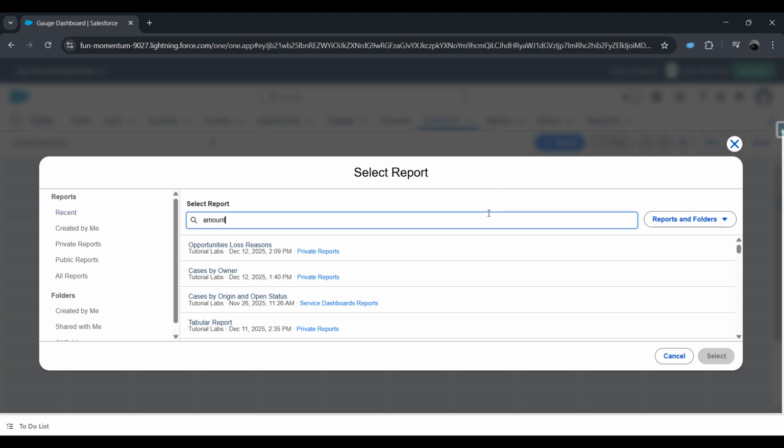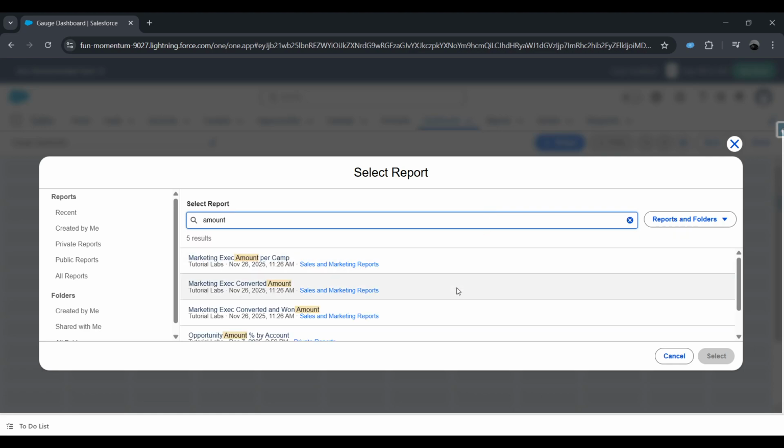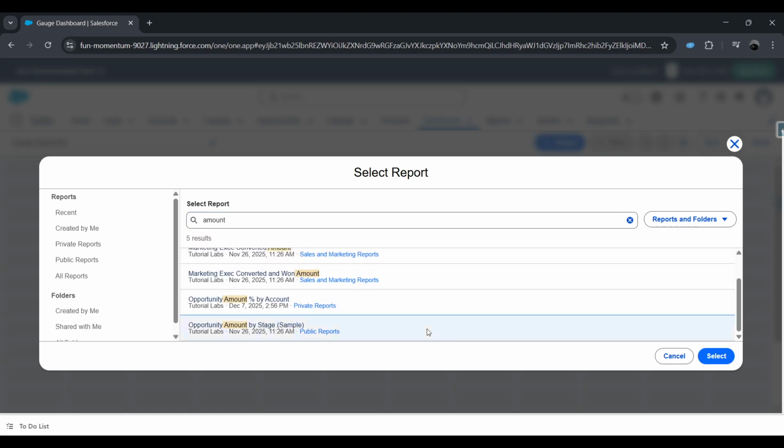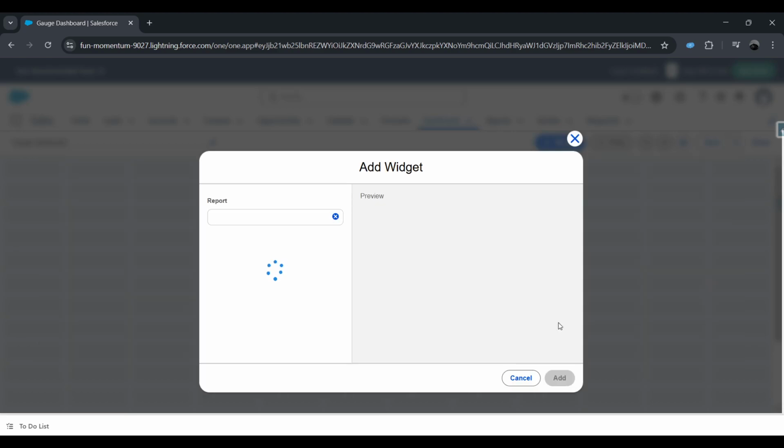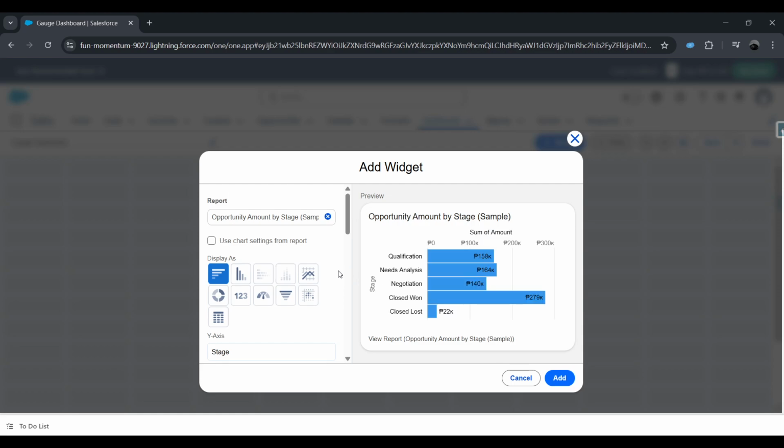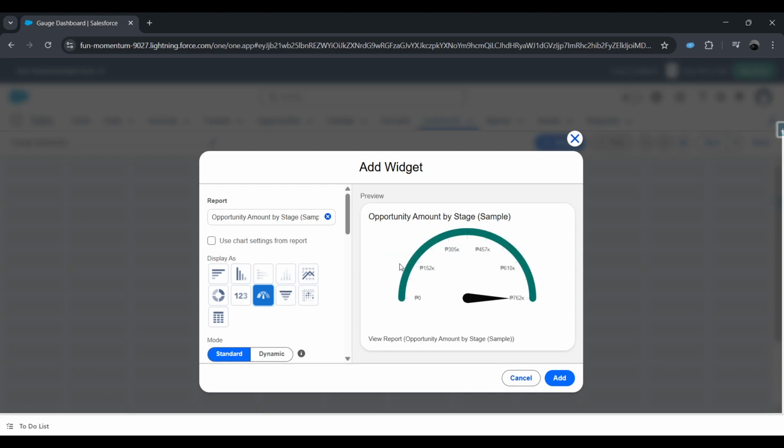You'll now need to select a report that contains the data you want to display on your gauge. Browse through your available reports, click on the one you need, and then click Select. This report will serve as the data source for your gauge chart. After selecting your report, you'll see various chart type options appear. Click on the gauge chart type to transform your data into a gauge visualization.